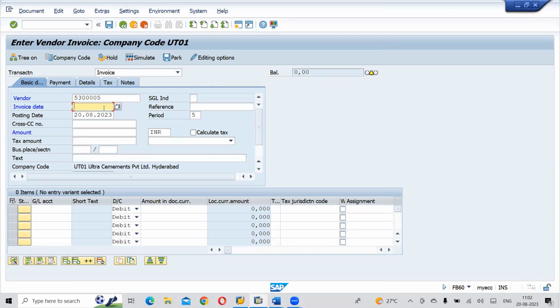F4, F2, ASP01. I'm taking some amount, 1,56,800. Okay. Next one.